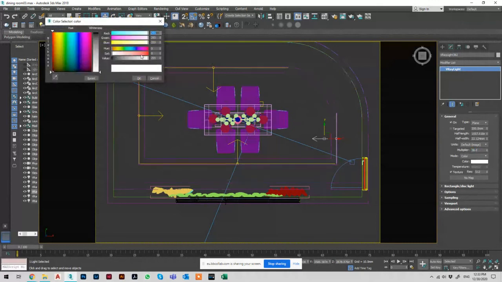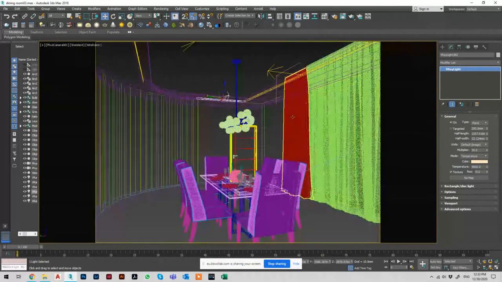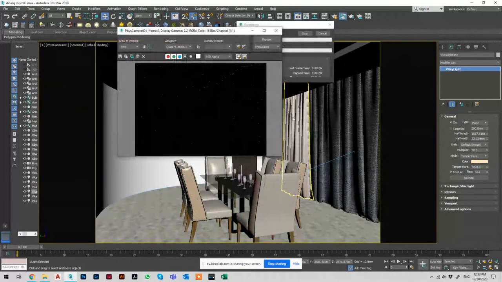Change the multiplier and the color. So let's say I'll go with something a bit yellowish. You can change the color from here, or you can change the color to temperature as well. So in temperature, you can change the temperature to, for example, 4,000, 3,500. When it's lower, it will give you a more orange or yellow color. If it's higher, it will give you bluish tones as well. So let's go to render and try render.